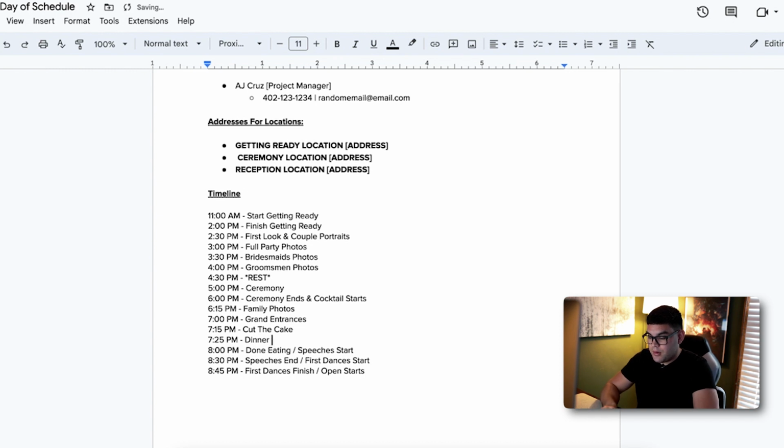So we're going to put this little note in here by using a bracket, and we're going to say couple sneaks away for sunset photos. Awesome. So the couple sneaks away for sunset photos, and then the rest of the night can basically flow exactly how we have planned here.